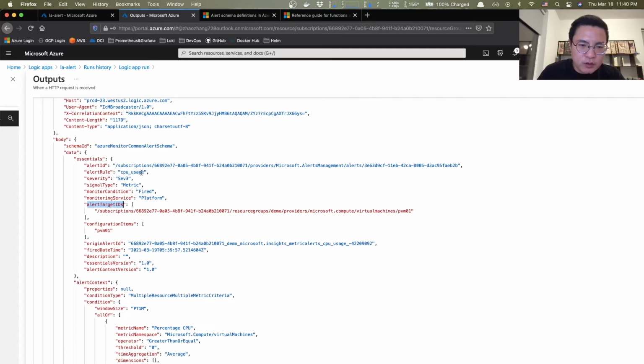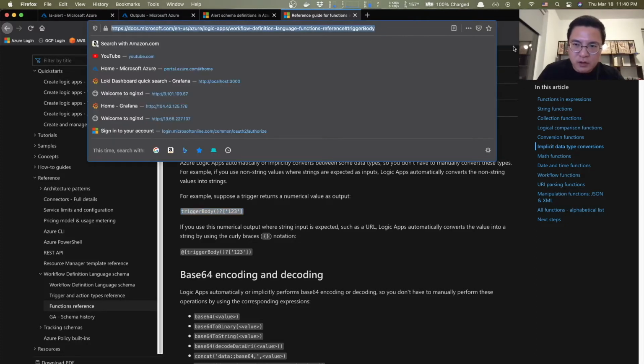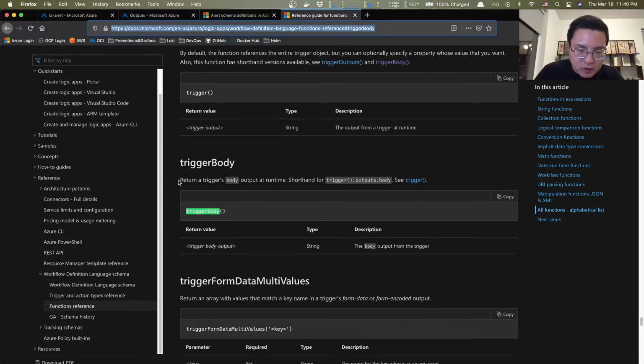So we need some reference from the Microsoft documentation to see what functions are available that we can use to parse these events. So this is the documentation. It lists out all the functions available that we can use to parse the events. I will share the link in the description of my video, so feel free to grab it and take a look. The first function we're going to use is called triggerBody. The triggerBody returns a trigger's body output at runtime. That's exactly what I need, right?